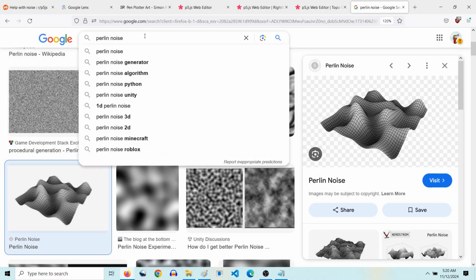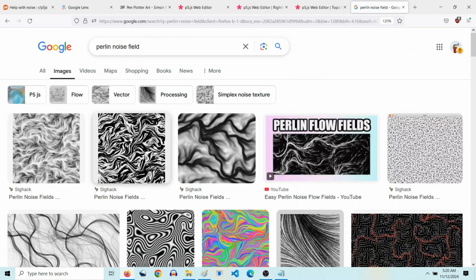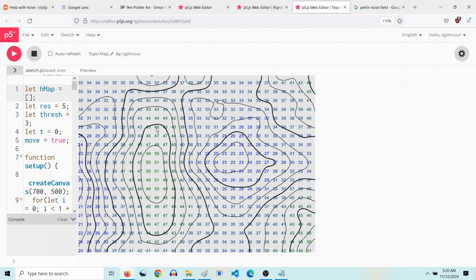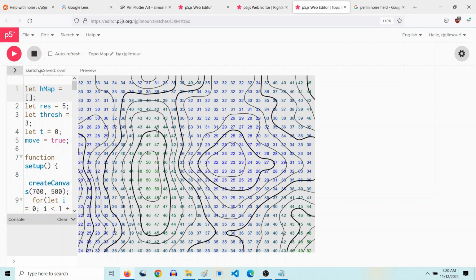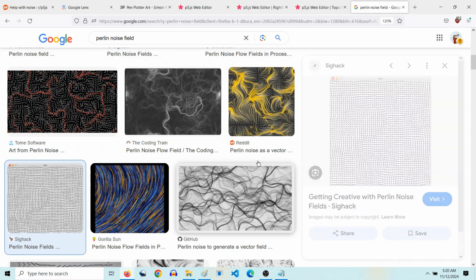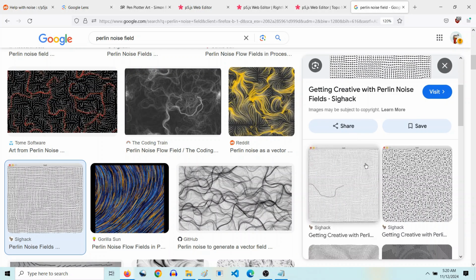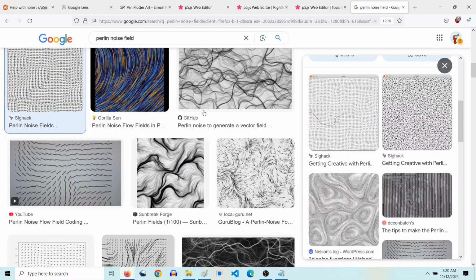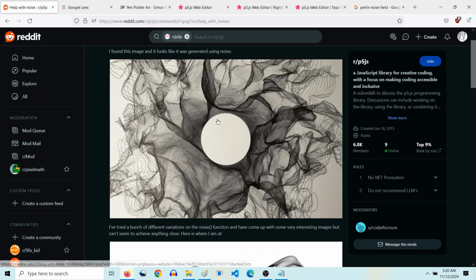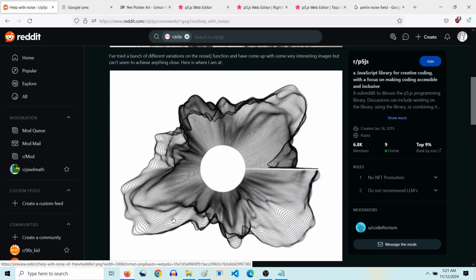So a Perlin noise field is, what you do is you take these values, and these values control the rotation of a vector at that point. So I checked out Dan Shiffman's video on this, and that helped as well, because I saw this and I said, you know, this looks more like what we're going for. It looks more like stringy smoke than it does a topography.